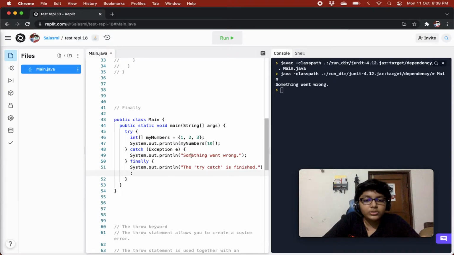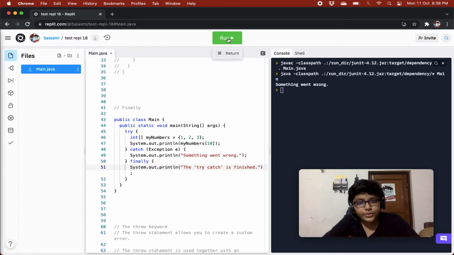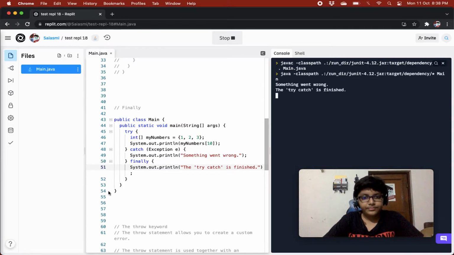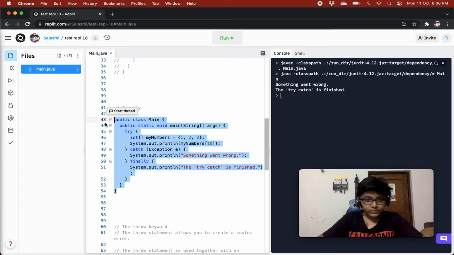So it will print out something went wrong, as in the try block we got an error, and then it will print the try catch is finished, as the finally block will be executed without seeing whether it went in the try or catch. It will just print out finally after the try catch is over, right? So we are getting something went wrong and the try catch is finished, right? Quite cool.